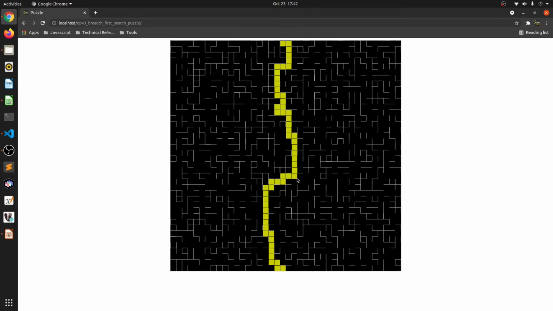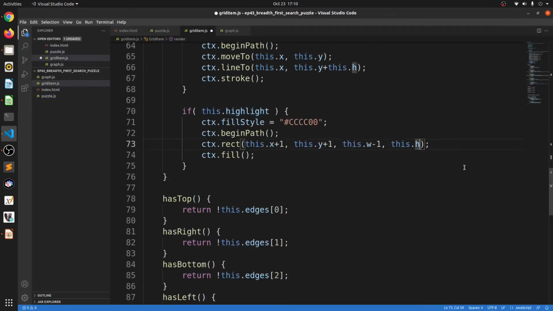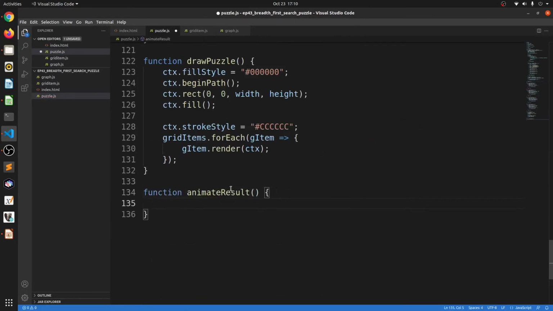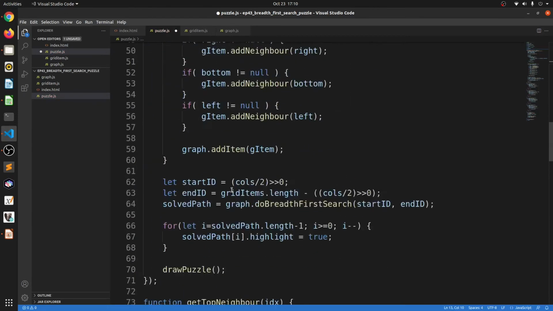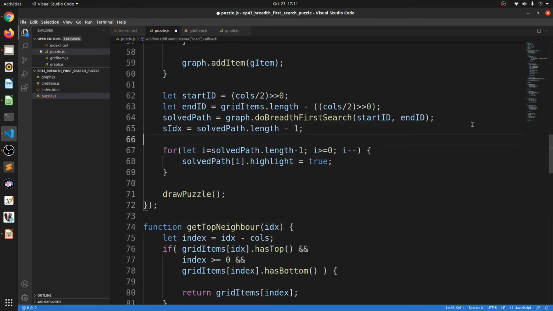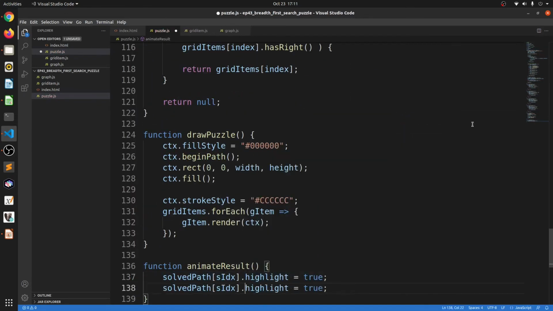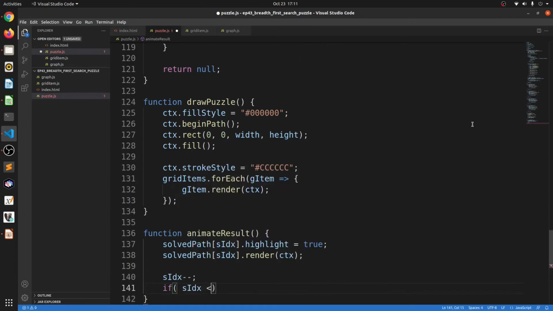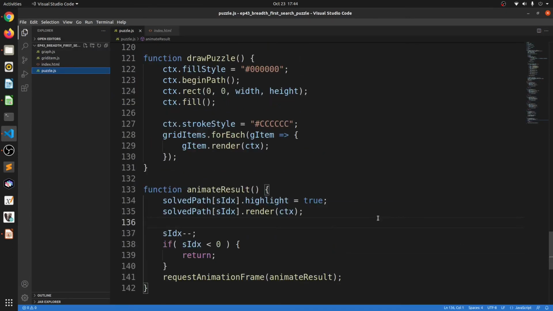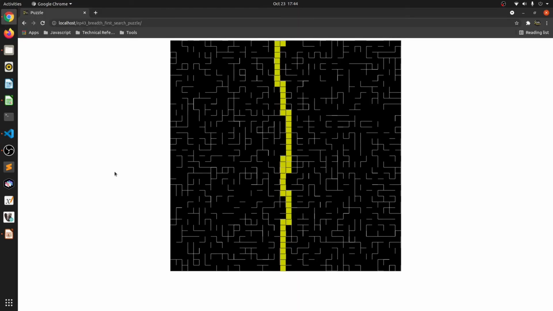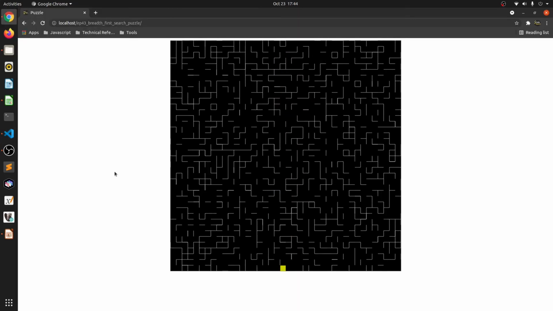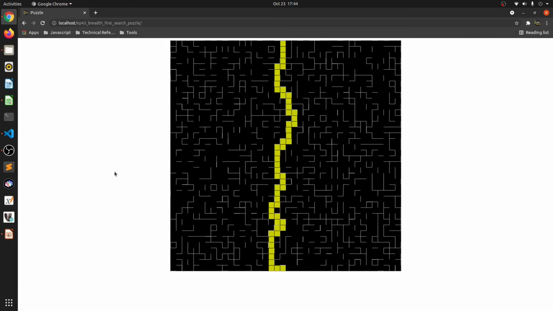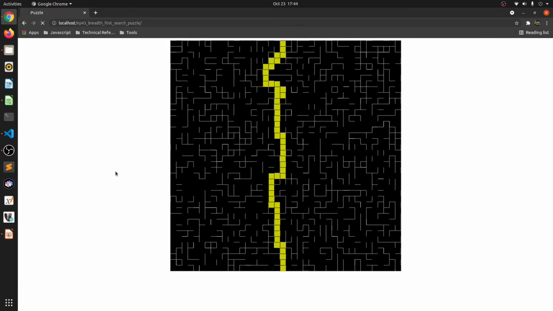All right. Let's animate the results now and see how that goes. Before we animate, I'll adjust the highlight logic a bit. I'll create an animate function that will loop through the solved path array. Once 0 index is reached, animation is complete. Okay, we finished animating the results and hopefully this works. Oh, there is no solution for this. Let's see. There you can see. You can see that now it animates the result.